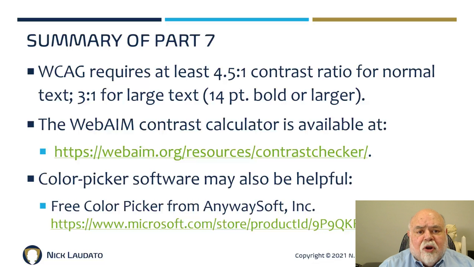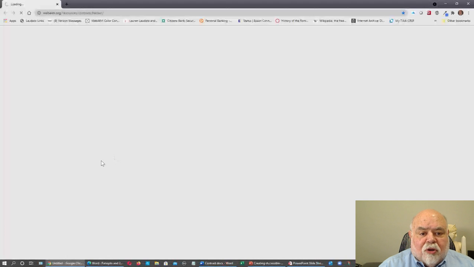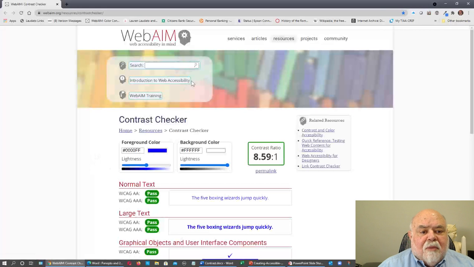There are also third-party applications that will just run. This is one that runs on the Windows Store. One runs on a Windows PC from the Microsoft.com store. It's called Free Color Picker. You can search for that, and it's a free package. And this one, the WebAIM one, is available on the web.